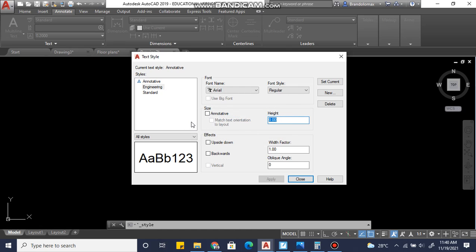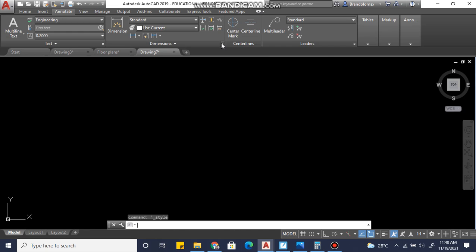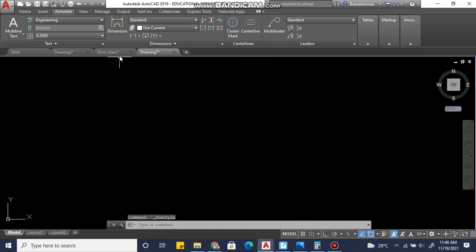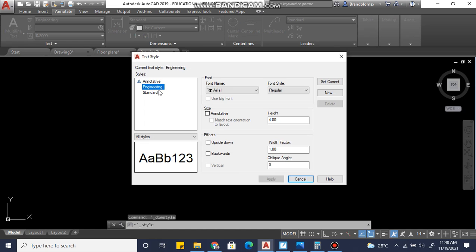Okay, our text height for engineering usually would be about 4 millimeters. Let's try that. Let's apply, set as current, and close. Alright, so for the dimensions, let's go back to the text in 1 minute. Let's see if the engineering is there. Yes, the engineering is there.